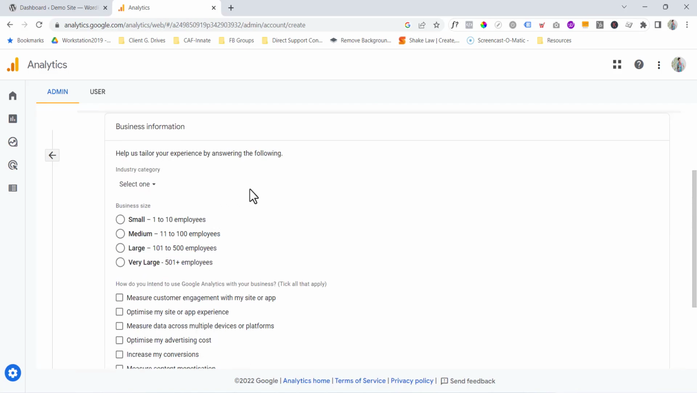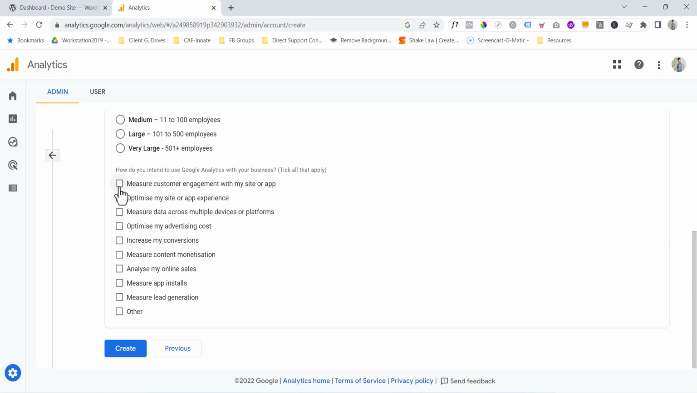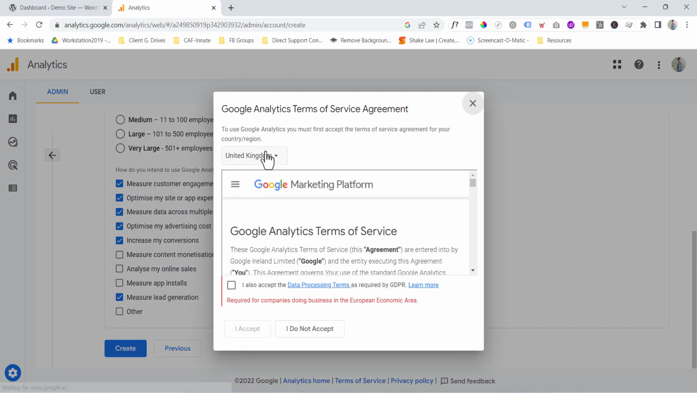Click on next. It's just going to ask some onboarding questions. So what size of business you are and what your goals are. So what you want to do, you want to measure customer engagement. You want to optimize your website. You want to measure across multiple devices, so mobile and desktop. If you're going to advertise in the future, you would like to optimize that. You would like to increase conversions. And you want to measure lead generation, so that's filling out forms. Click on create. That's just for onboarding. And then you're going to have to read through and accept the terms of service.